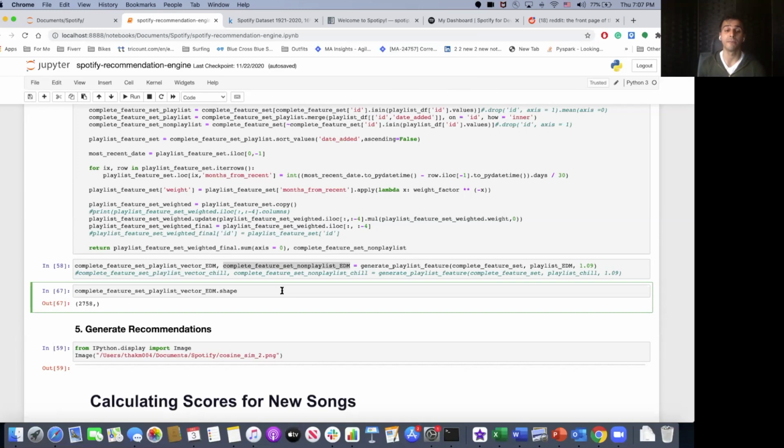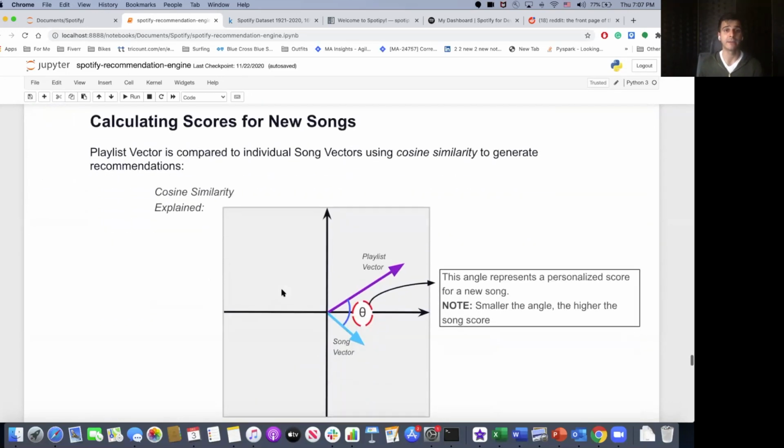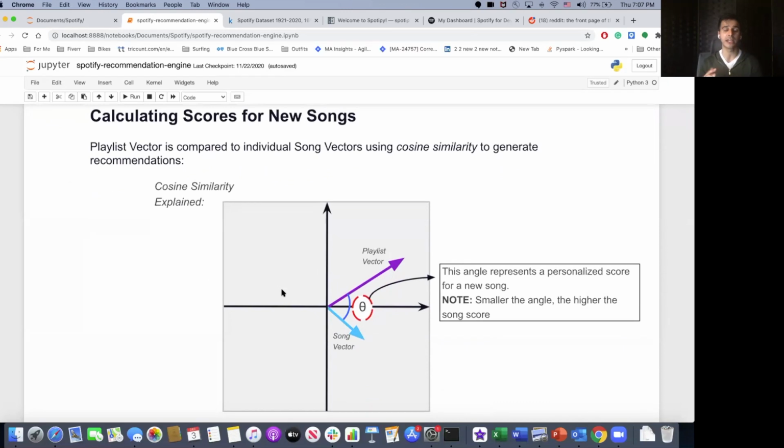Okay, so now the fun part: actually generating recommendations. This can be done based off of cosine similarity. If you're not familiar with it, there are so many resources. It's a pretty simple algorithm, if you want to call it that, or tool. And it's a tool that has allowed me to really quickly generate scores and recommendations.